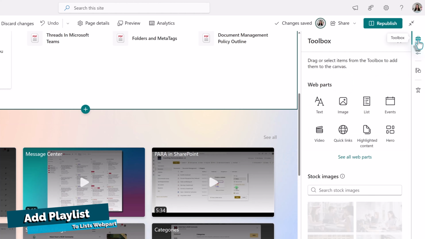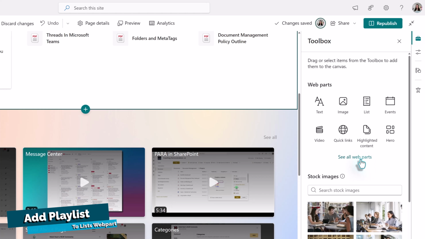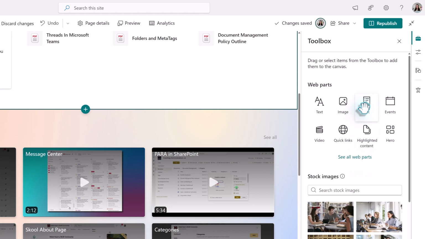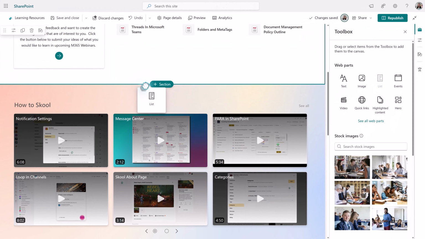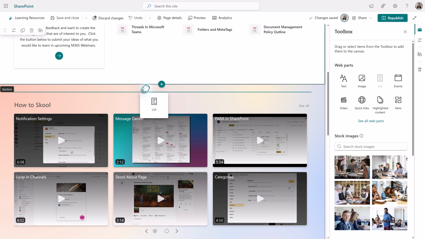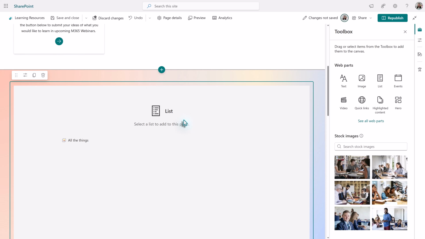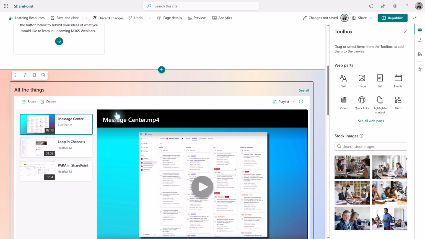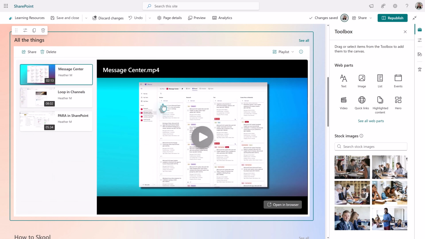Now let's go to the web part toolbox and grab the Lists web part so that we can take a look at how that option works. And I'm just going to drag and drop it onto the SharePoint page. From there, I can select my list, which in this case is All the Things. These are still the same videos that we saw in the video web part, but the layout is different. On the left-hand side, we have a little tile for each one of the videos, and then whichever one you select will display in the video frame.